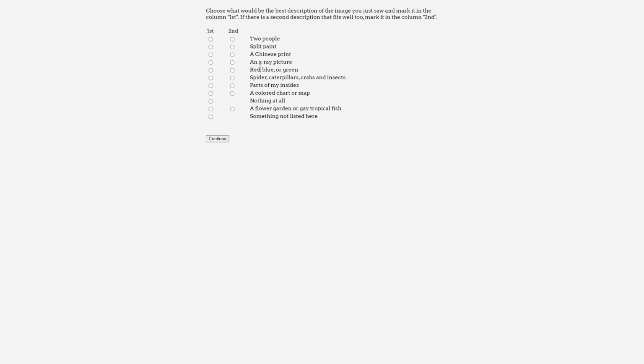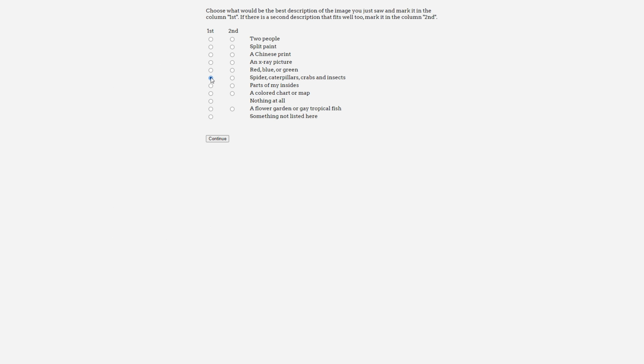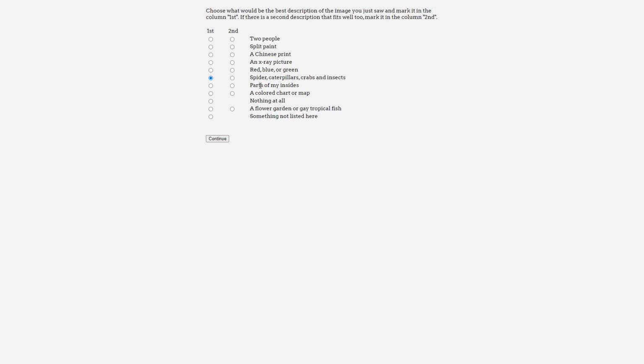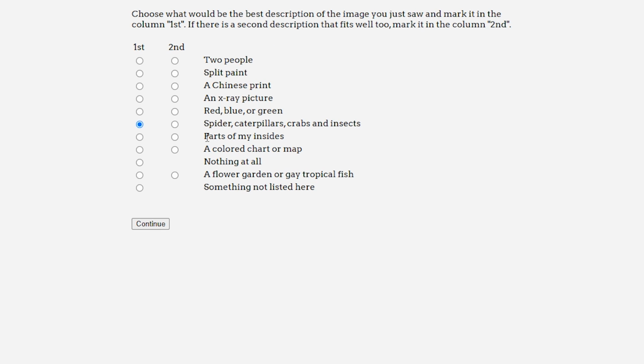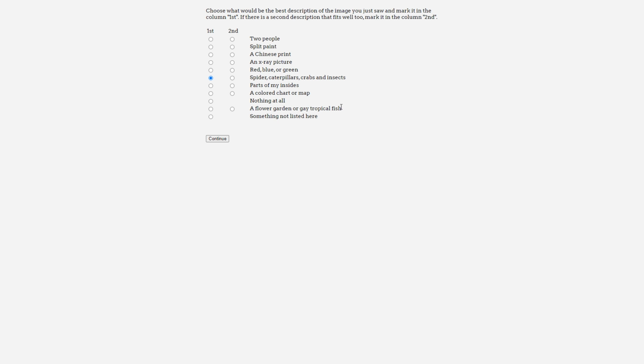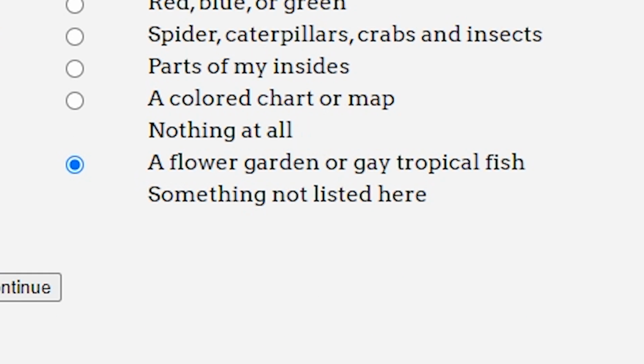Okay, this kind of looks like two caterpillars in a field with flowers. A Chinese print, red, blue or green. Spider, caterpillars, crabs and insects. Okay, nice. That's my first pick. Parts of my insides. Oh my god. Why is it like specifically my insides? Why can't it be parts of someone's insides? This is kinda weird. A flower garden or gay tropical fish. That's my second guess. So spider, caterpillars, crabs and insects and a flower garden.